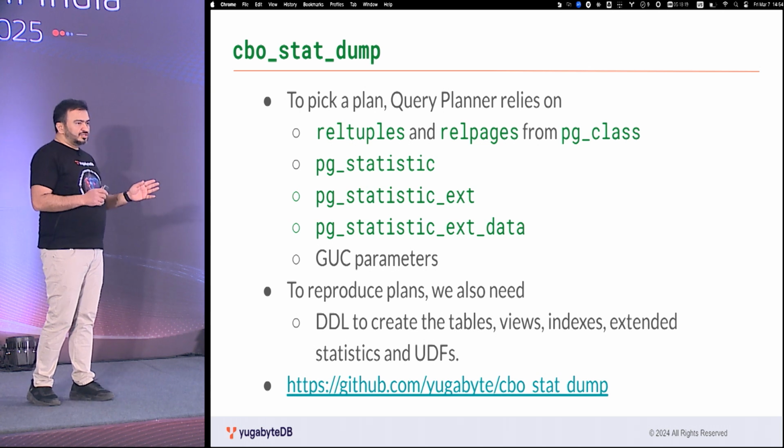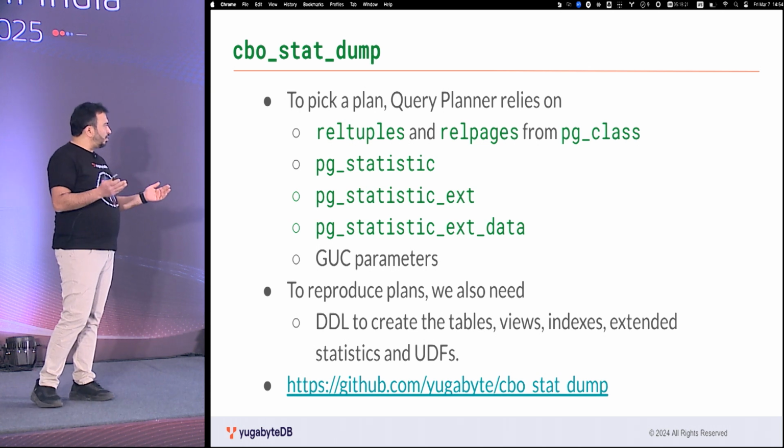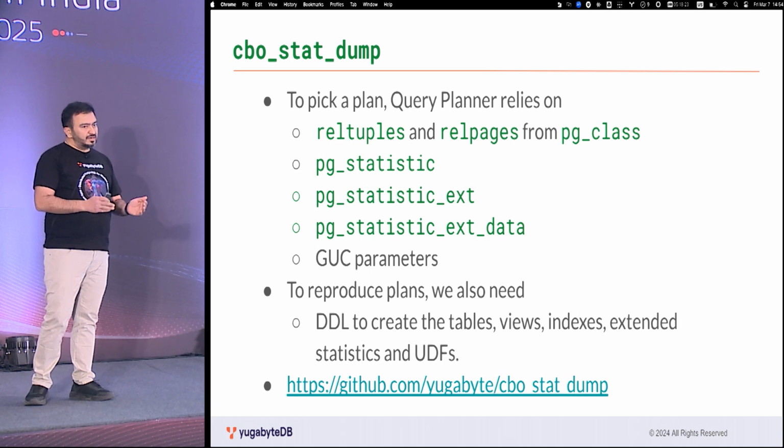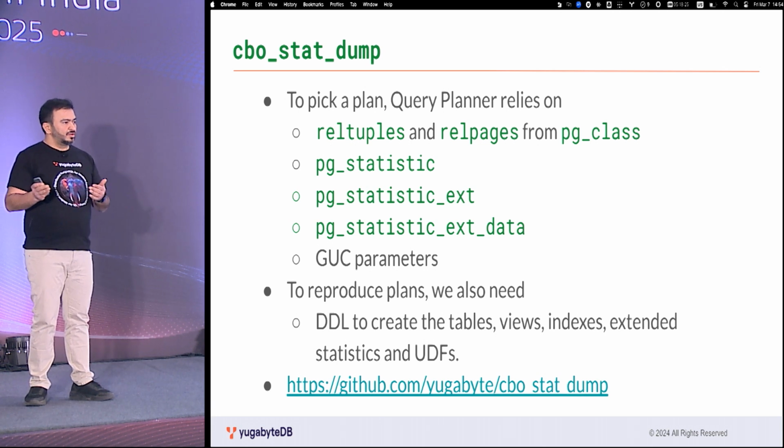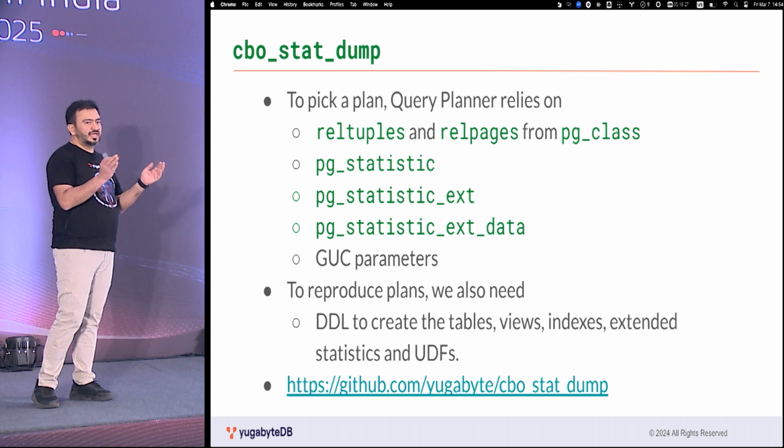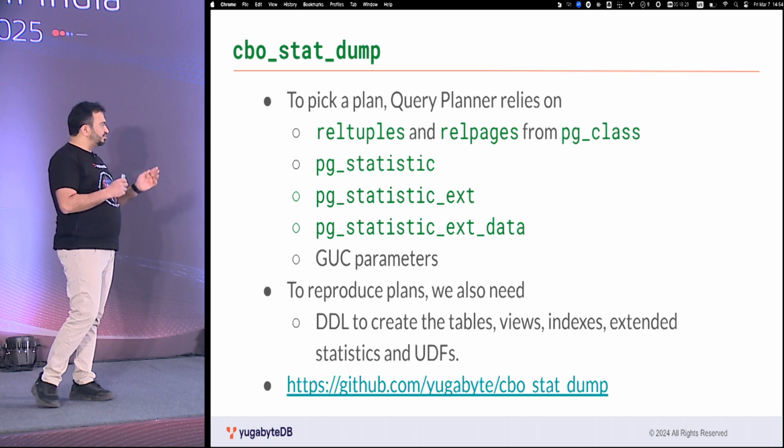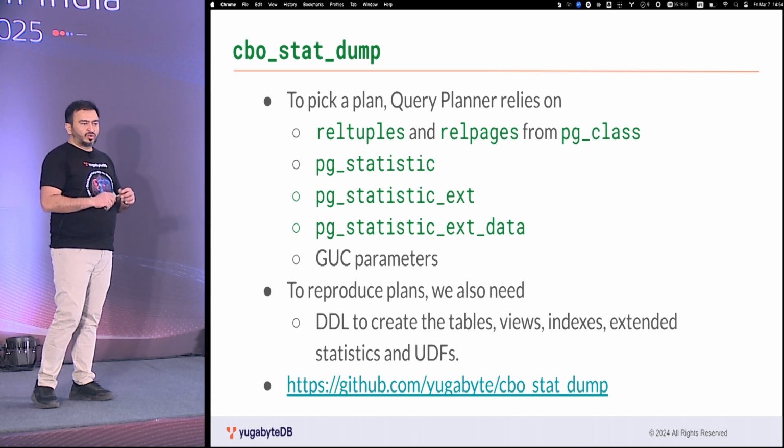So that's what this tool is supposed to do. It's supposed to extract all of this information and import it into a test cluster, which doesn't even need to have the same scale as the production environment, and it should still achieve the same query plan.